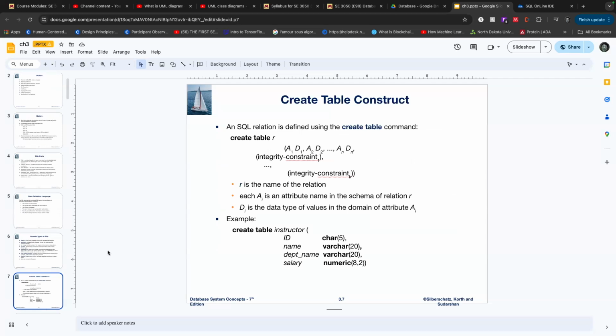So R is the name of the relation. Each Ai is an attribute name in the schema of relation R. Di is the data type of values in the domain of attribute Ai. So, a create table example: here we see instructor, with ID, name, department name and salary.